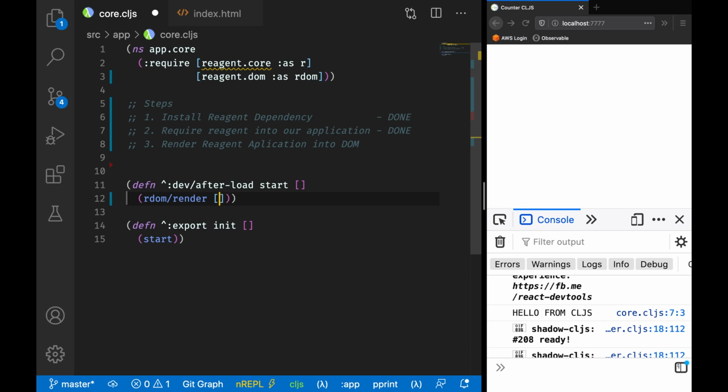The first argument is what gets rendered in the browser. In a Reagent application, this is always Hiccup. Inside this Hiccup, we have a symbol called counter, and this is a Reagent component, which we will define shortly. And the second argument that the render function takes is a DOM node. So let's go ahead and define these two parts.